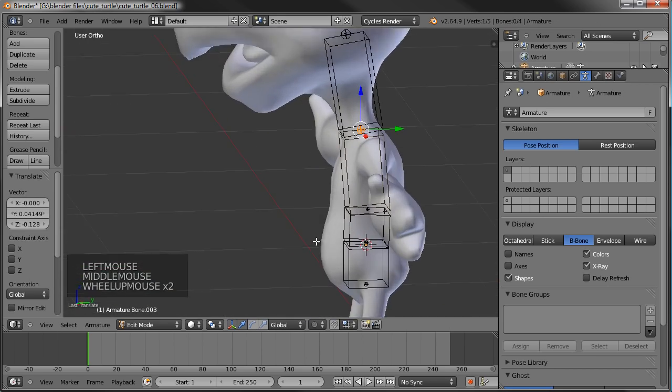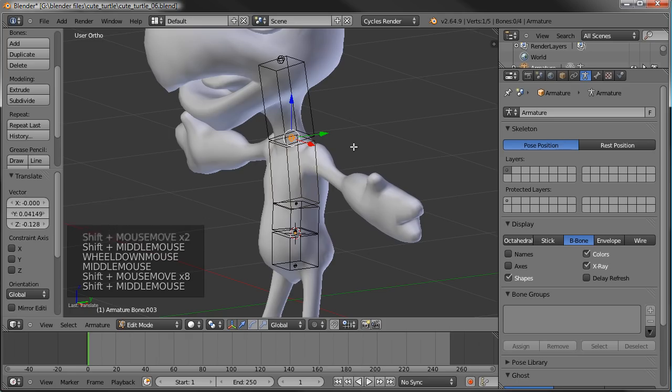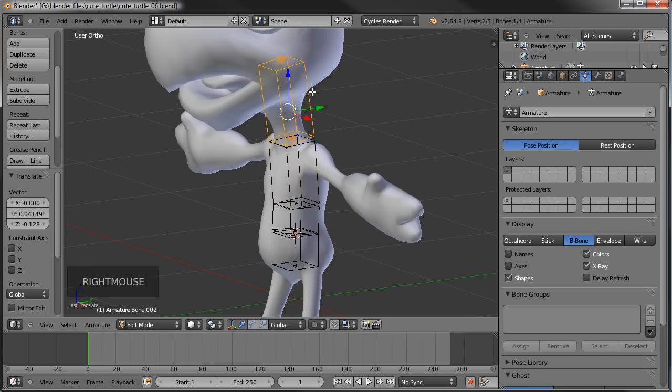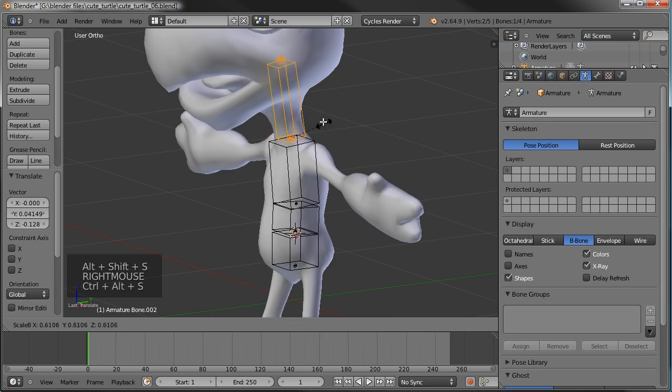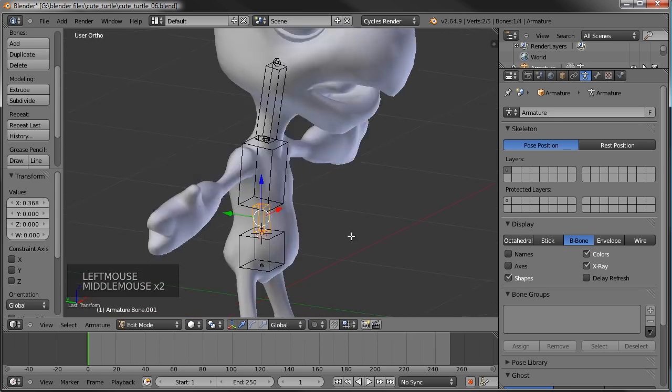So there we go. Now, one thing we can do with B-bones, visually, it doesn't change their functionality, but visually it'll make it look a little more appealing. We can grab them and go Control-Alt-S, and it'll make them skinnier and fatter. So we'll just make the neck a little skinnier and the spine area a little skinnier, so we can kind of see a nice difference between them.